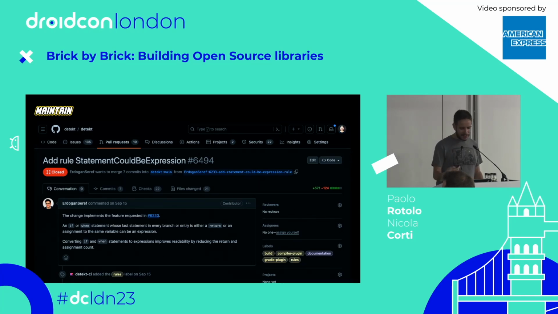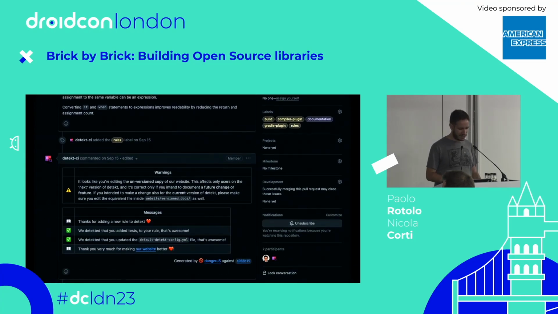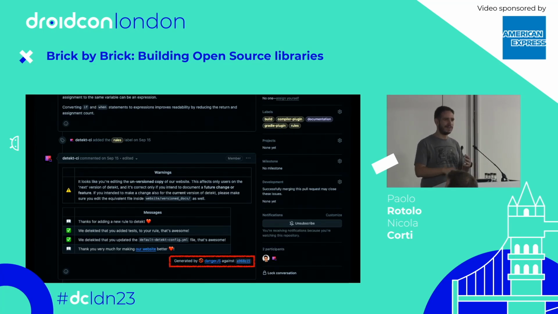So when this pull request comes, the first thing that happens is that we have Danger. Danger will get this change and will start analyzing it. And as you can see here, it says, hey, this has been generated by Danger. It's actually Detekt CI speaking, but there is some logic behind that analyzes which files have been modified. And for example, in this case, we realize that, hey, the user is adding a new rule because there is an added file on a given folder where all the rules are contained.